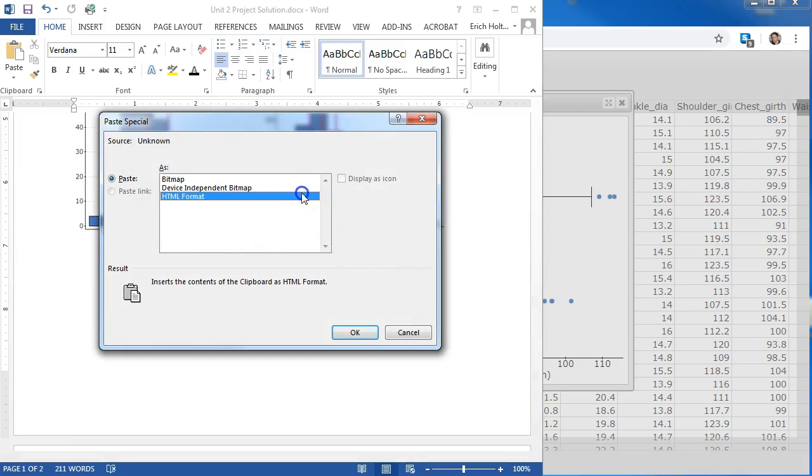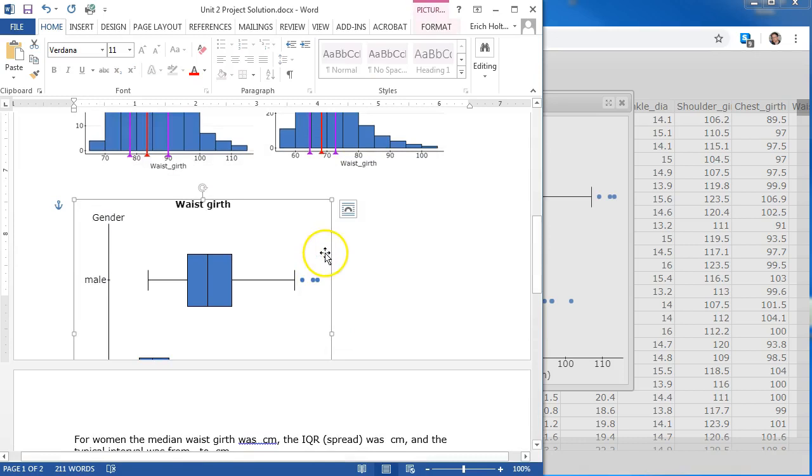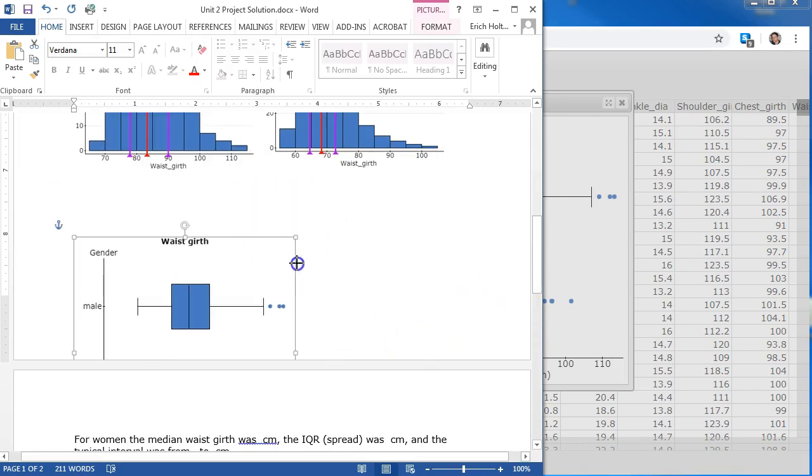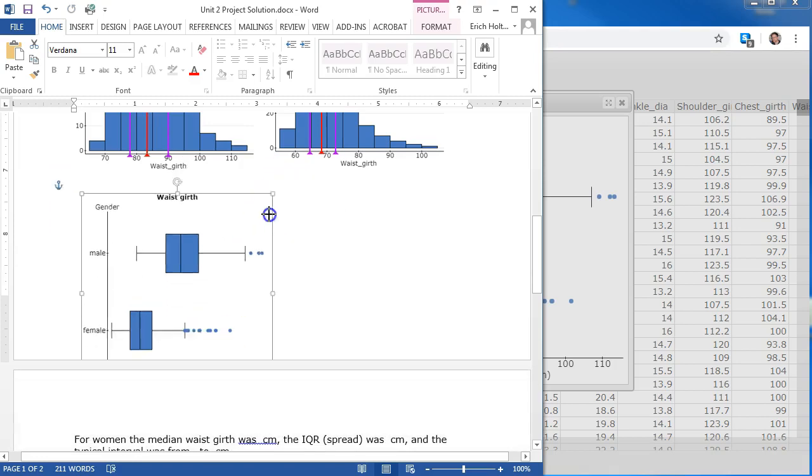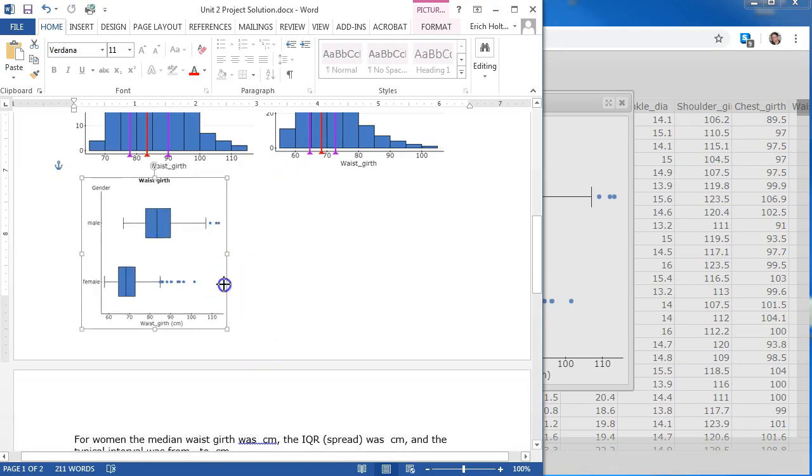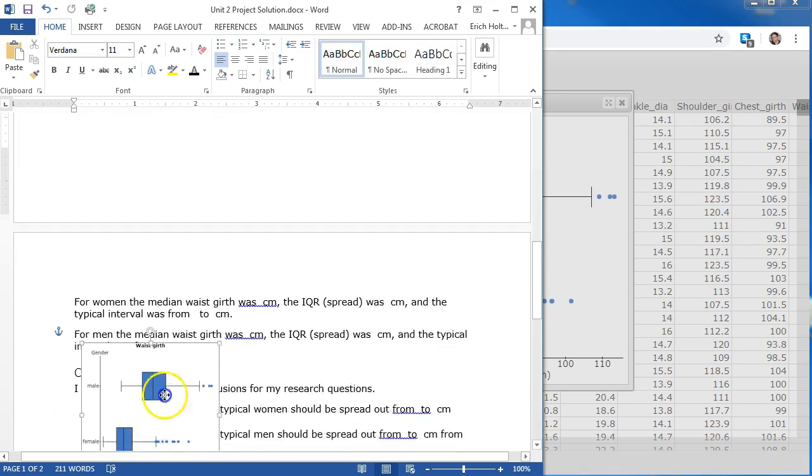Control-Alt-V as a bitmap. Okay. There we go. And shrink it a little bit. Grab the grab handle, shrink it. Too small, move it to the next page.